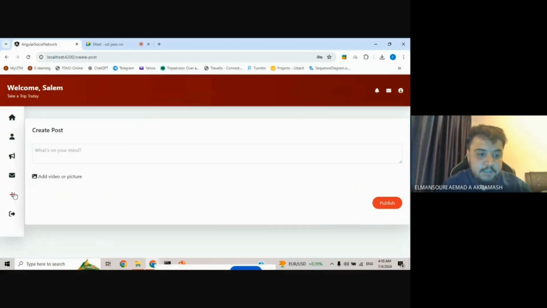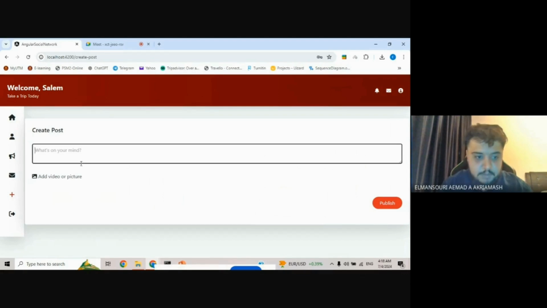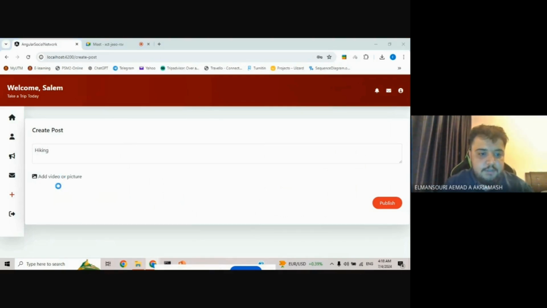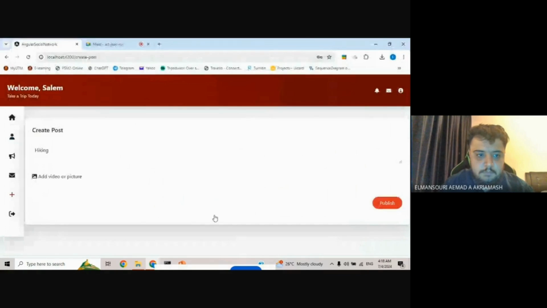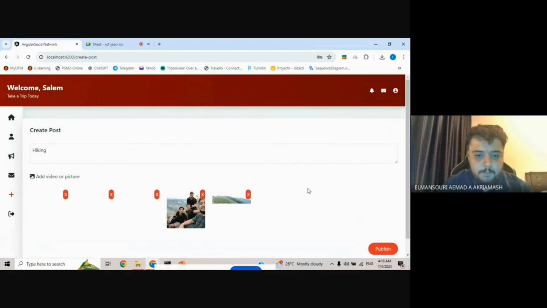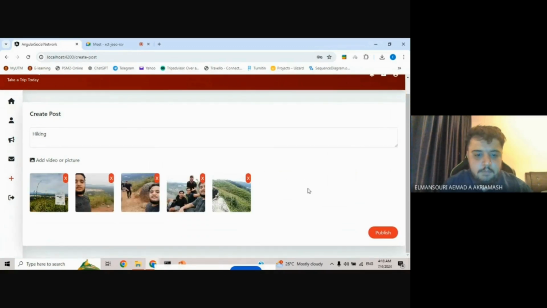They can create posts, and the post will be displayed here. So let's create a new post. Let's, for example, say hiking. Let's add some pictures. Now we can see the preview of the pictures here before we post, and then we click publish.